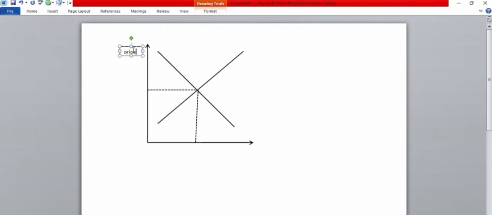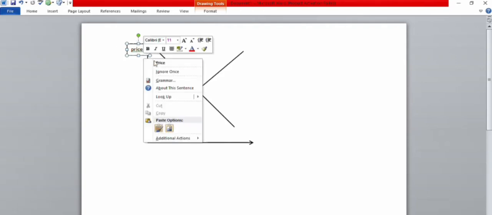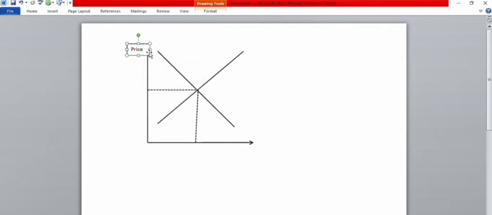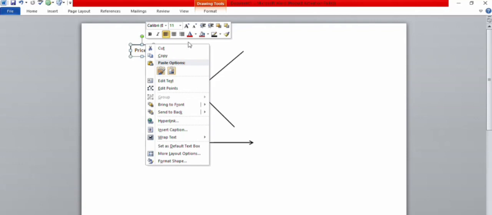Yeah, so I'm just writing price. As you can see, it looks very easy. Everyone can do it. Make sure your work looks professional. So I'm just labeling my diagram. So there is the price. After labeling the diagram, I just have to position it well. After positioning it well, the next thing is to make sure that the diagram is good.